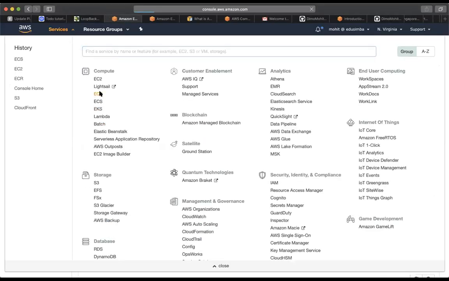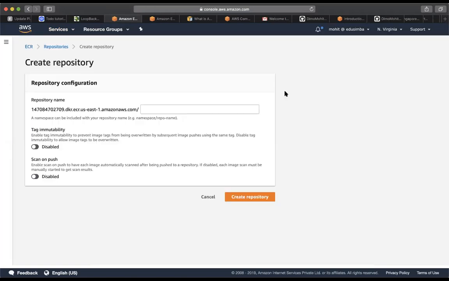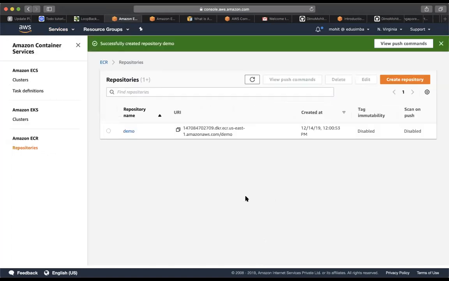If we go to ECR and create a repository, let me name it demo repository. If you want, you can enable these things: tag immutability, so the tags will not be changeable, and scan on push. So these things, if you want, you can enable them. And simply, you can create this.